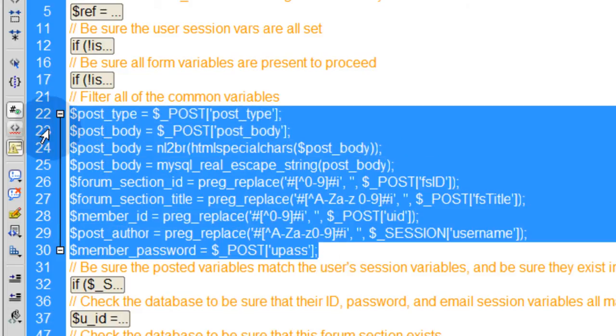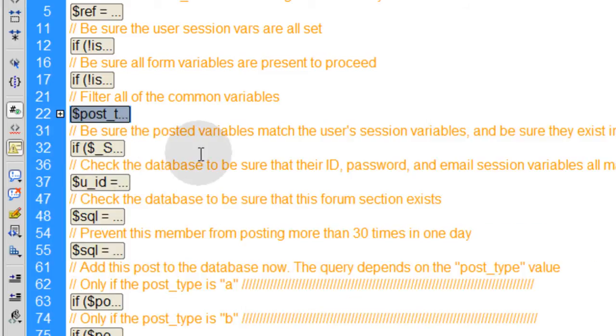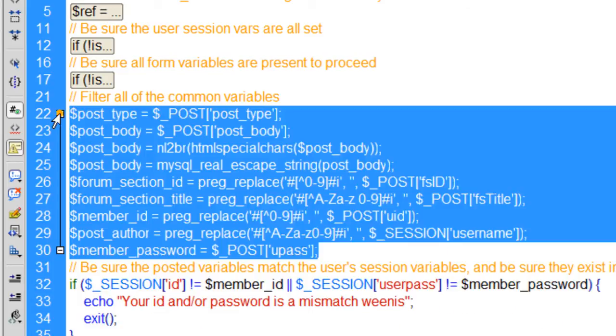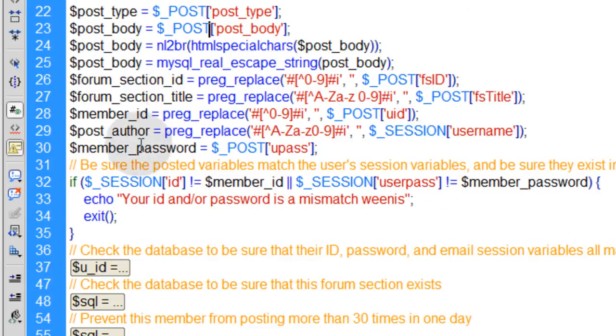So let's collapse that back up. And the next one is be sure the posted variables match the user's session variables, and be sure they exist in your system. Now this is very important too, because you don't want one member to impersonate another member. So let me open up this one again, filter all the common variables. Show you where we're acquiring member ID there. That's from the posted form variable of UID. And that goes into a variable called member ID.